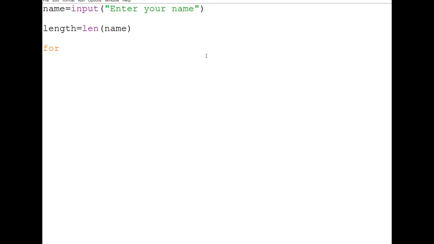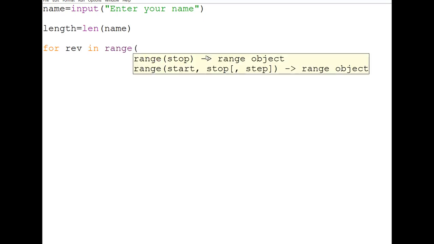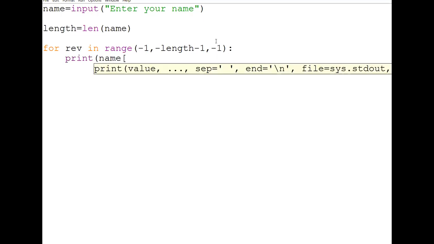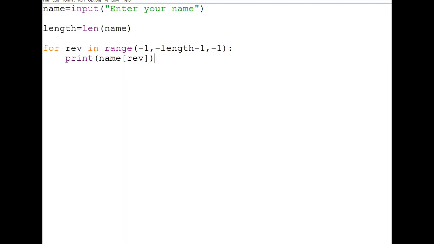Fine. So for reverse in range, and just now we have discussed that we are going to start it with -1, comma, minus of whatever is the length, -1, and then comma again -1. Okay. And then we have to print the value of name of reverse. We are going to discuss everything one by one. Okay. So name of reverse of this. Now see what it is going to do. It will print your name in the reverse order.